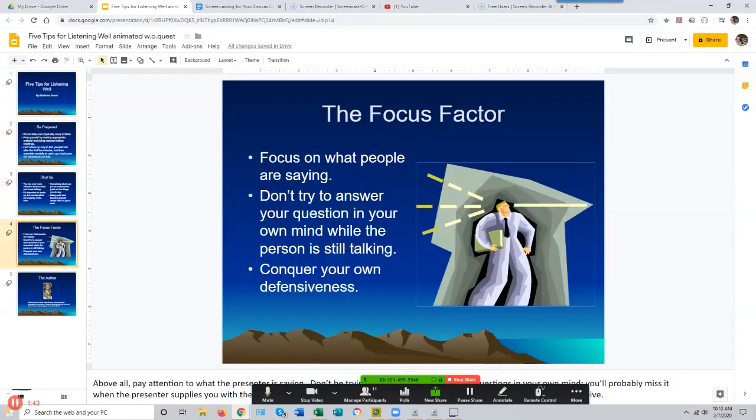Pay attention. That seems obvious, but we all find our minds wandering during a PowerPoint presentation. Oh, I know this. Oh, get on to the next point. Come on. God, there's 9 bullet points on that screen. Get through it already. No, that's not helpful. And try not to be defensive. Like, gosh, I don't believe that, or I know more about this than that guy does. So it's counterproductive to actually getting something out of the presentation.